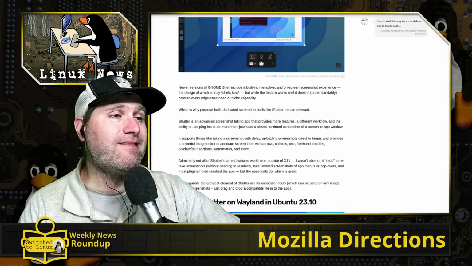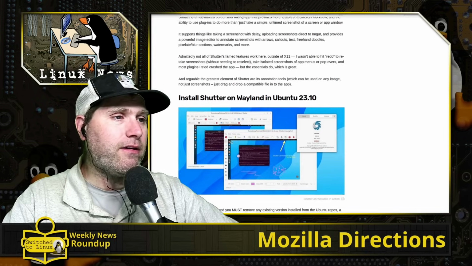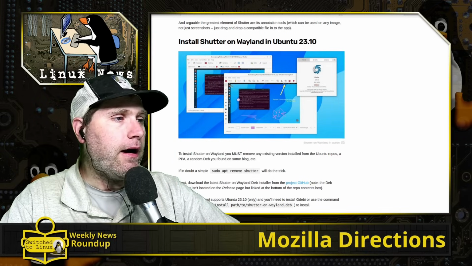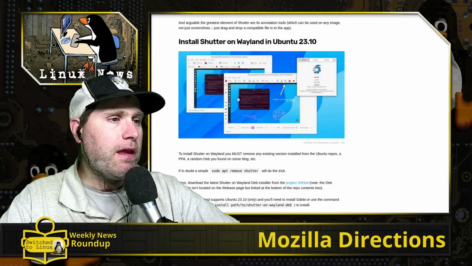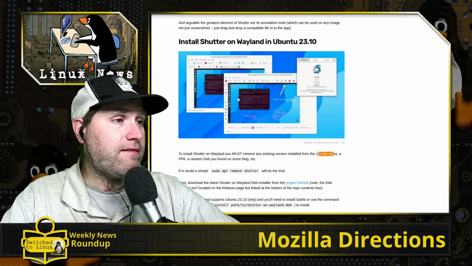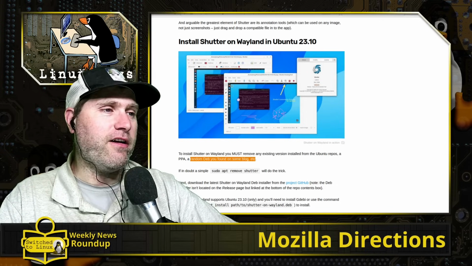So you have to uninstall the original Shutter, and then you can install the Shutter on Wayland, which is going to work. To install, you must remove any existing versions installed from the Ubuntu repositories. I don't know if he's only working with Ubuntu, I guess. You can use a PPA or a random dev you found on some blog. Okay, that's just how to uninstall it.